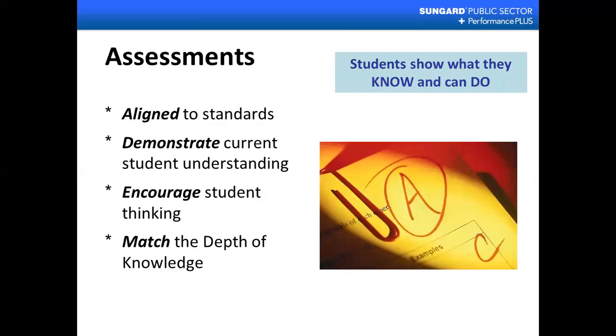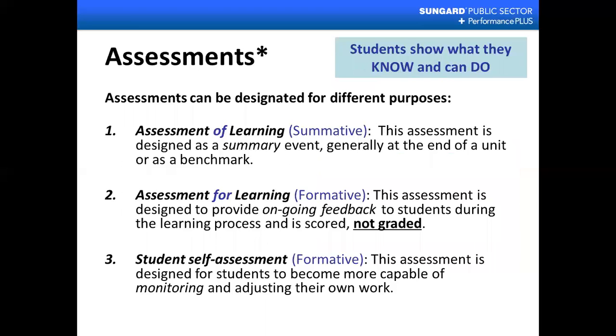Our assessments are the demonstration of learning or the observable evidence, listed as defined nouns, and can be tangible products or observable performances. Within the software, you are going to need to choose which type of assessment you are using and the purpose of your assessment. Is it an assessment of learning, which would be summative? Is it an assessment for learning, which would be formative? Or are you going to use a student self-assessment, which would also be formative?